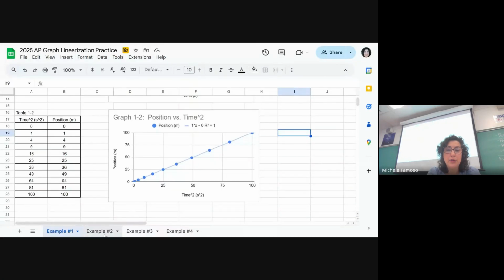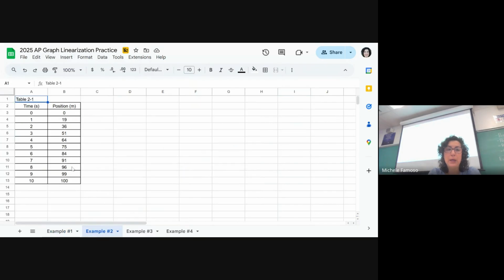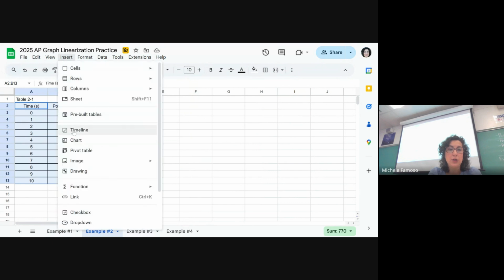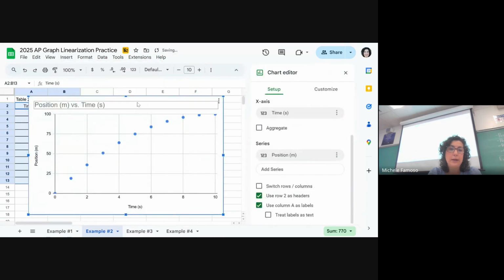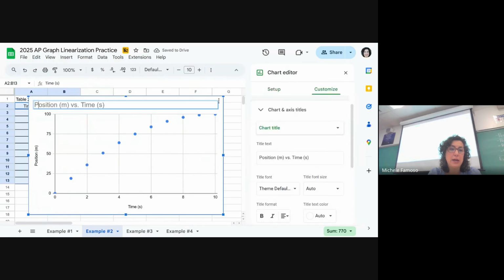So let's look at example 2. Your goal is to create a linear graph every time. So if we look at example 2, first thing you got to do is create a graph that goes with this data table. Figure out what the heck shape it is. Insert chart. There it is. So the graph title, this would be graph 2-1. This is position versus time. This is not a line. It's another curve, isn't it?